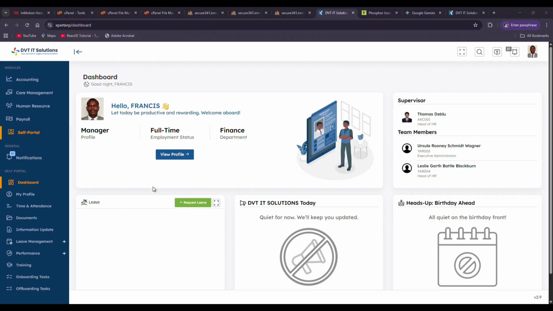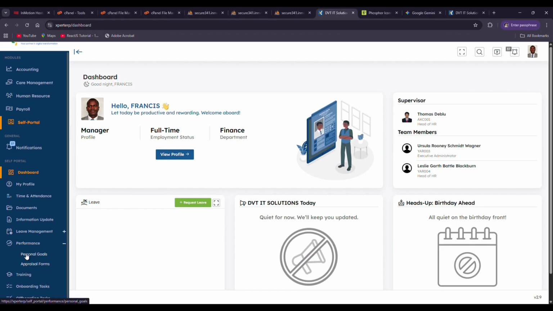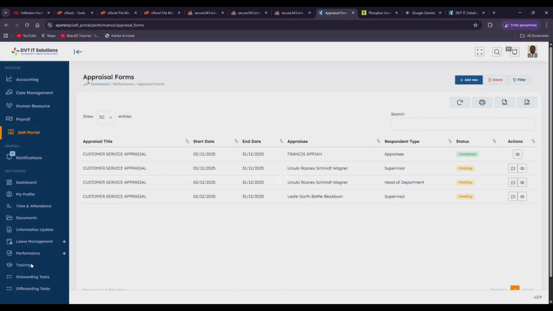First, log in to the Employee Self-Portal. On the left-hand side menu, locate and click on the Performance drop-down menu, then select Appraisal Forms. This will bring you to a list of available appraisal forms where you are a respondent.